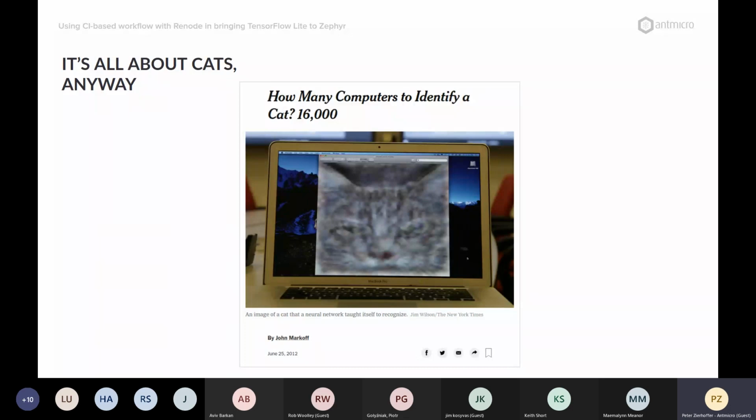How many computers to identify a cat? 16,000. The article in its headline does not mention that it's not about identification, but training of an unsupervised training of a neural network, which is actually quite a complex problem. But of course, traditionally, machine learning and artificial intelligence is connected and understood as something that you do on big, very strong computers.